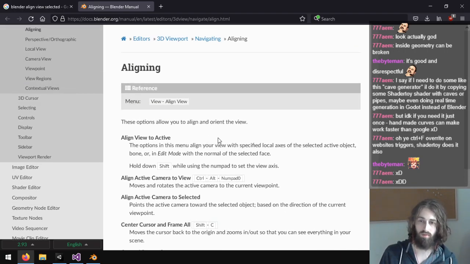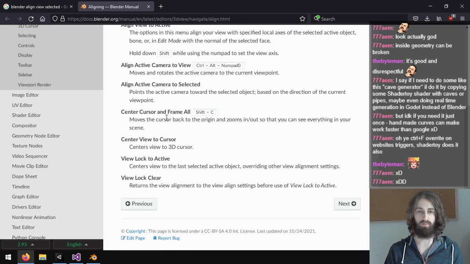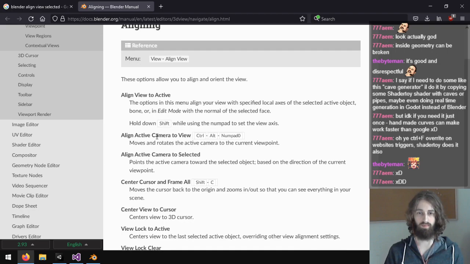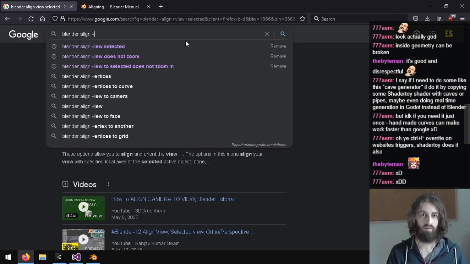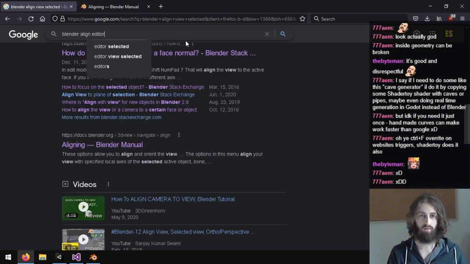Aligns your view with specified local axes. In edit mode with the normal of the selected face. Okay. Active camera to view. Points the active camera towards the selected object. So how do I align editor camera to selected?